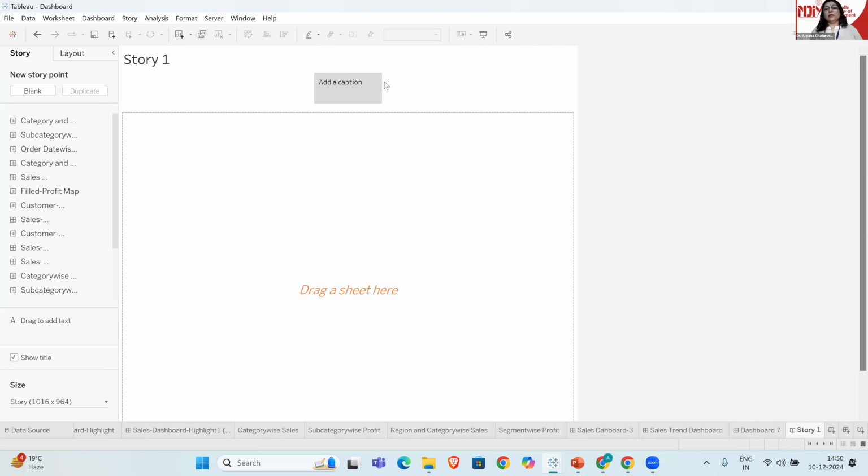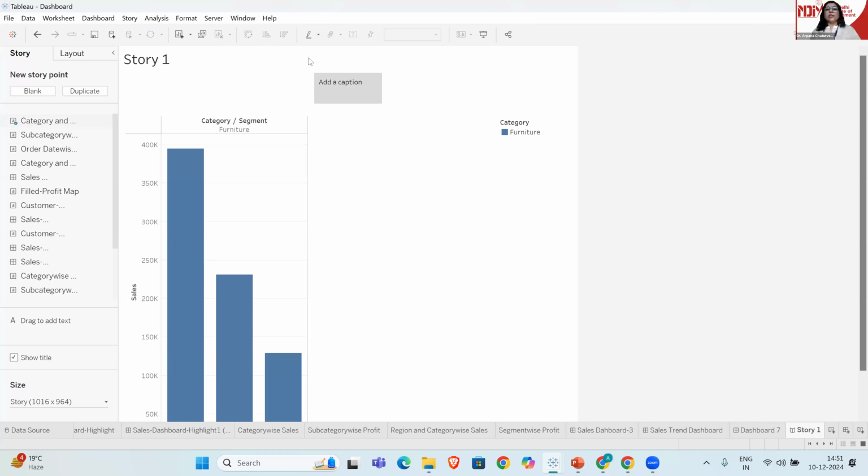So this is page one. This is how you can give an explanation. You can give a name to the story also, and you can tell that this is how my company is performing in various categories in various segments. This is how the sales are being made. You can give a narration also over here. Then you go to the next sheet.